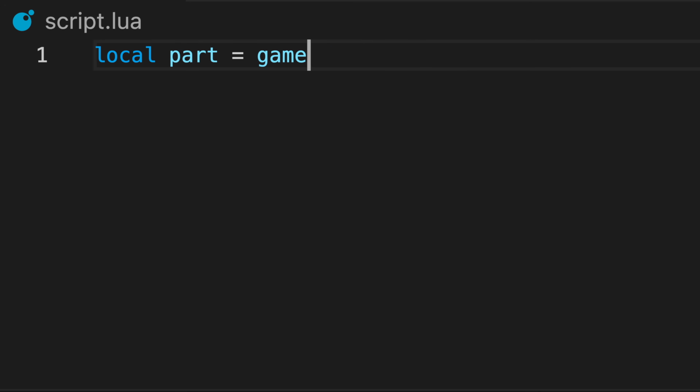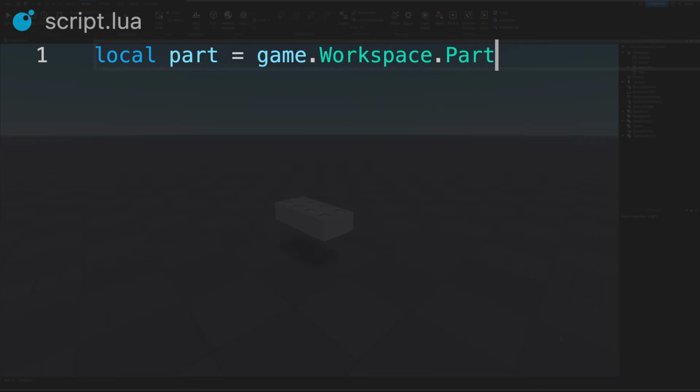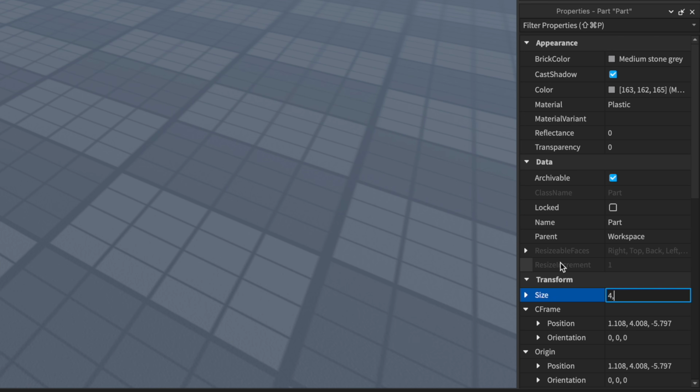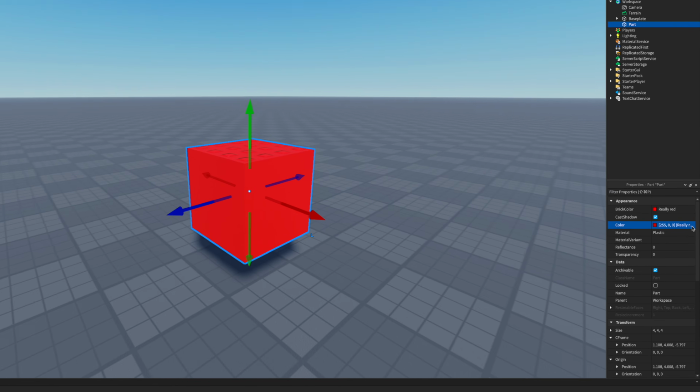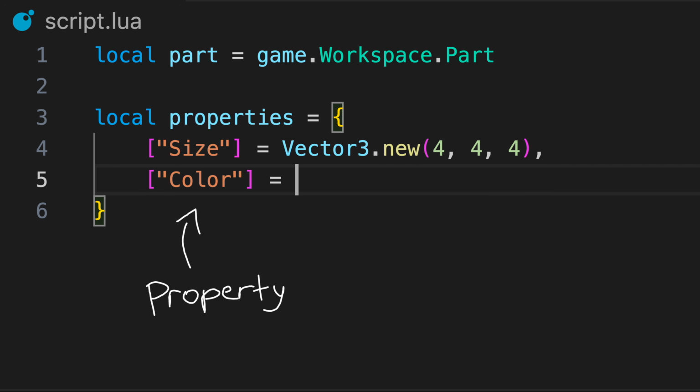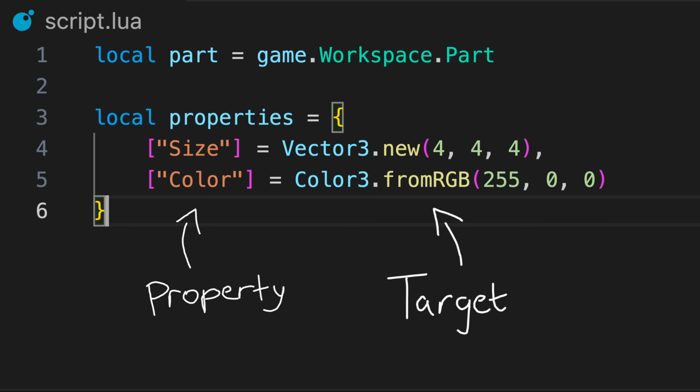We'll start by referring to the part and then store it for later. Next, let's decide on the properties we want to change. In our case, we want to increase the size property and change the color 3 property to red. To represent this, we need to store this information in a table. For each property, we set the property name as the index and the target as the value.